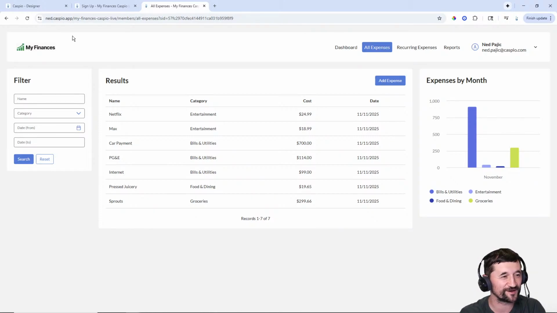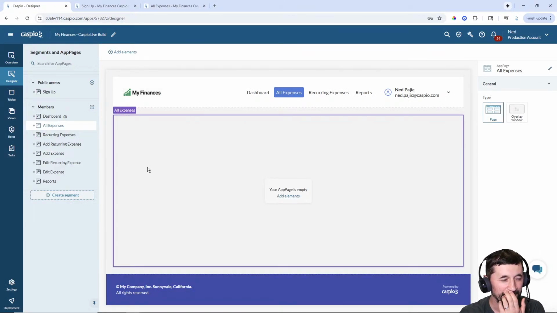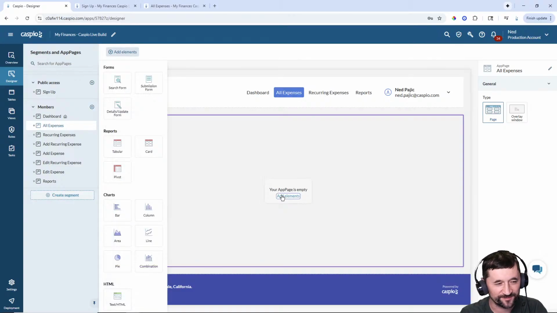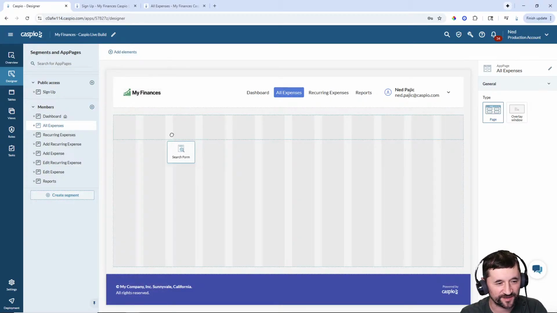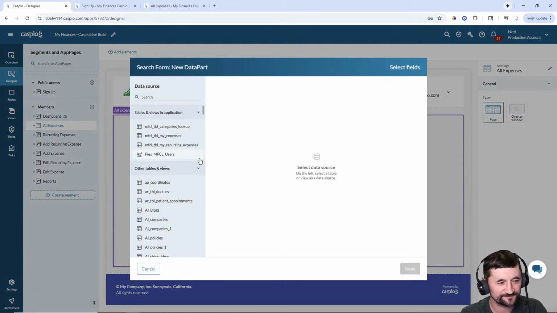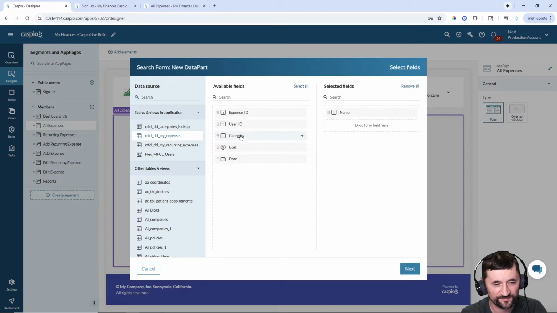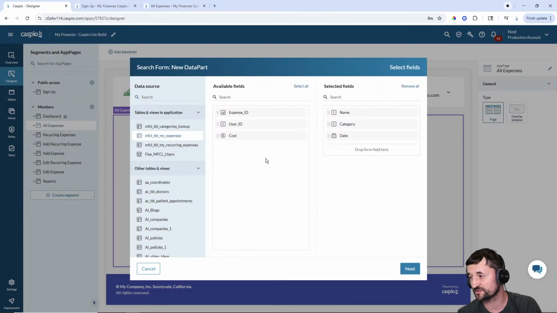So let's build this out. The first thing we're going to build is add an element, which is the search form. You can just drag and drop that here in your canvas. And we want to filter based on the expenses table. And let's filter based on name, category, and perhaps date, so we can have a date range. That's also very important. I want to be able to see all of my expenses for previous month.